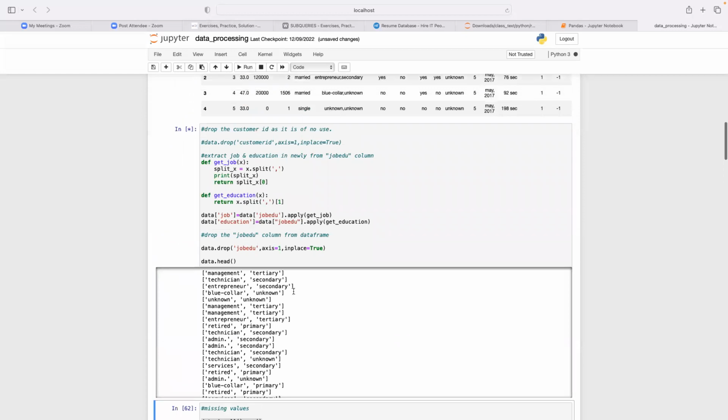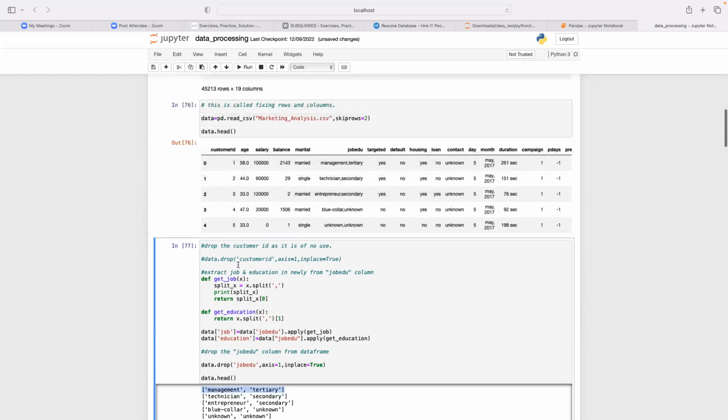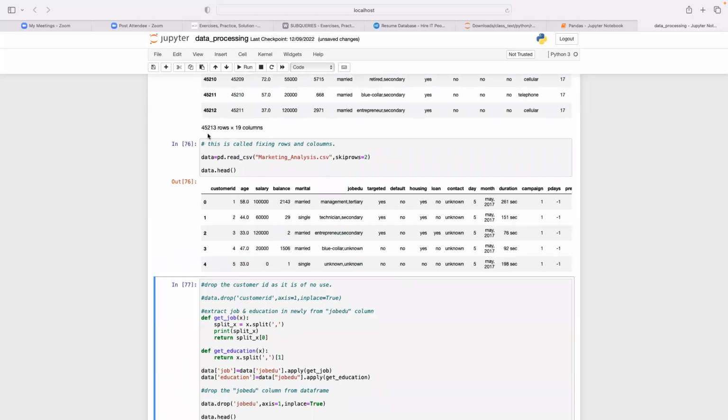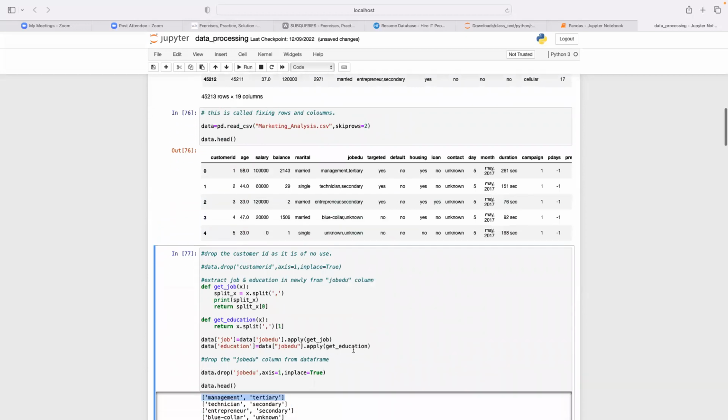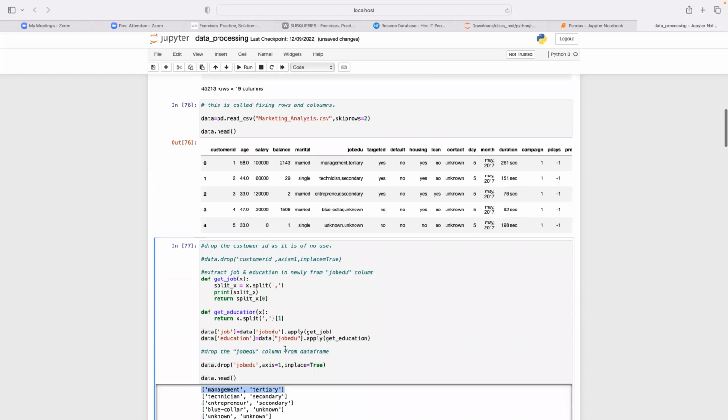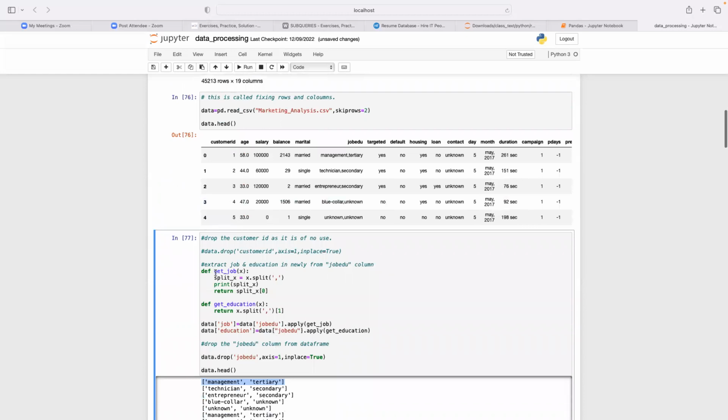Okay, like I said, it's going to work on each of those rows. And if you remember how many rows we have here, it's about 45,000 rows. And that's how long this list is. So this is our get job. This is it being called here. So this line I asked it to print. That's a split X. I know that this is a string. Split will split it by the comma.